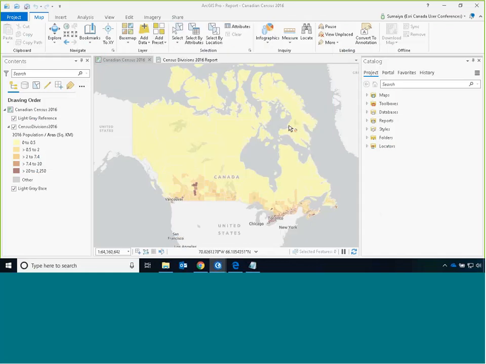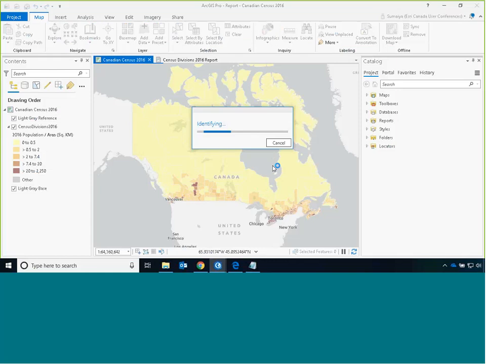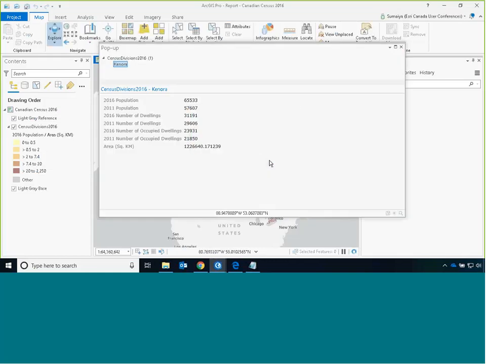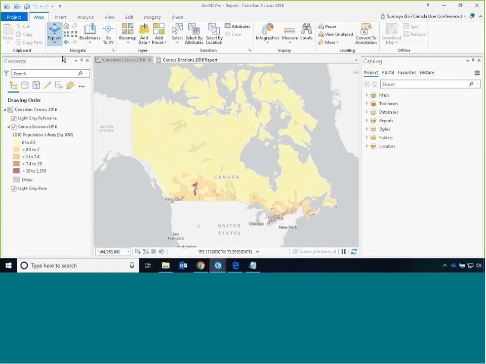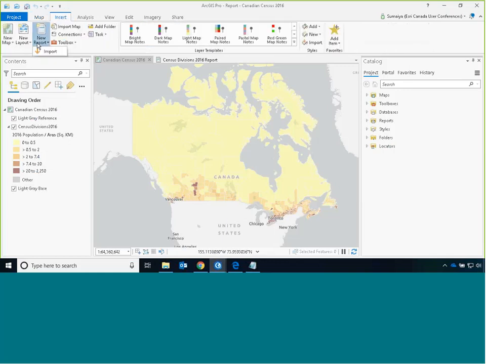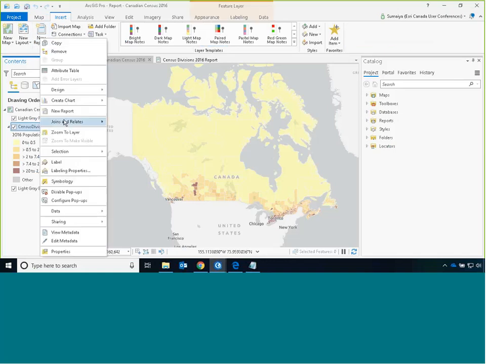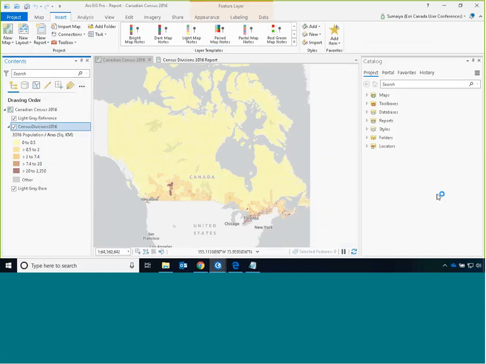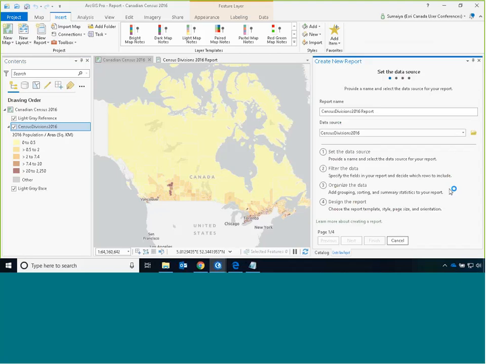Okay, so now let's get into the exciting part of creating a new report. If I go in and click on any feature, you'll see that I've got some attributes that I would like to create a report out of. Now to create this new item type, I can either insert a new report, or I can go to my actual layer and then create a new report from there. Once I hit that, the step-by-step process appears to create a report.